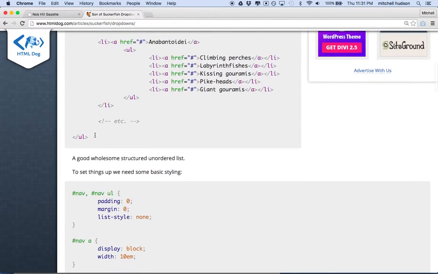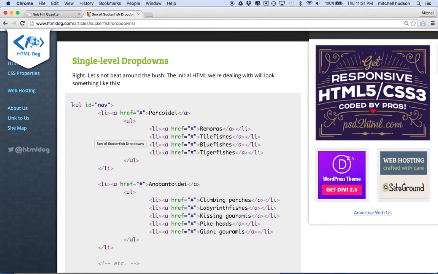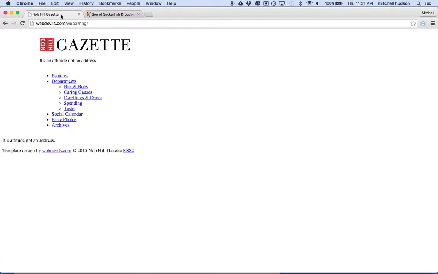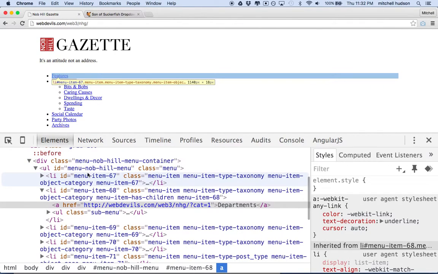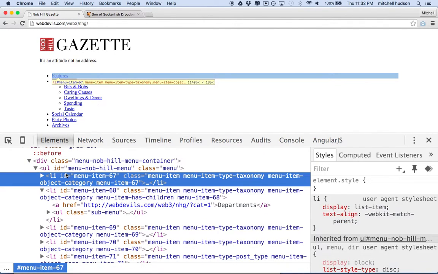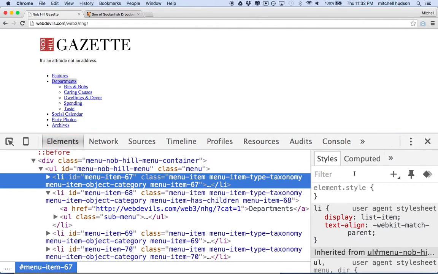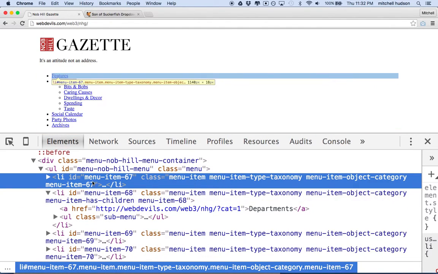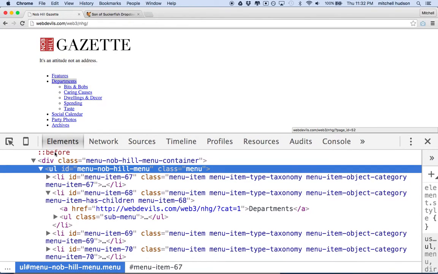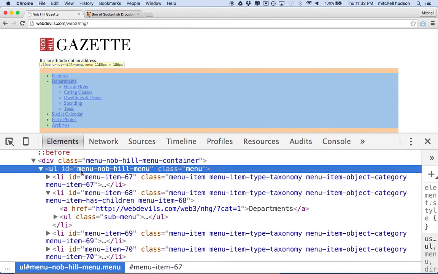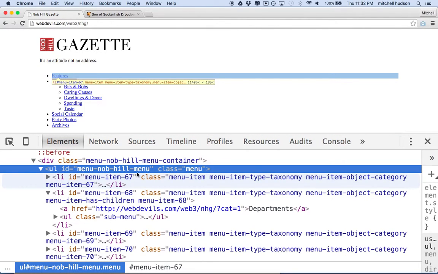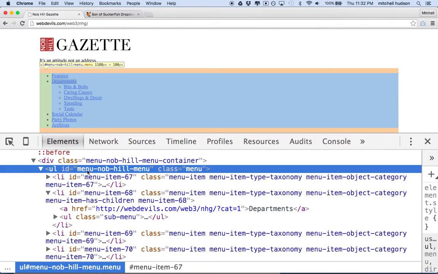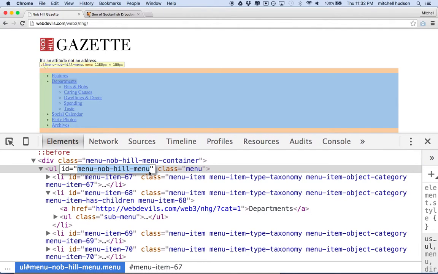If you look at the notes here, this is what they've created. They started with a UL called nav, and then it has an LI with an anchor tag. And this is exactly what WordPress created for us. So for example, if I inspect this link right here, let me see if I can make this a little bit larger, right? You'll see that my whole menu shows up as a UL with the ID menu, Nob Hill menu. Yours might say something else here, and that's perfectly okay, right? So we just need this ID name.